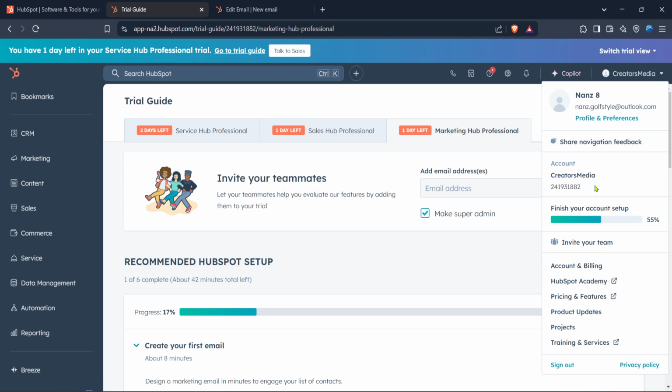If you need any additional help or encounter any issues, feel free to consult HubSpot's Help Center or contact their support for further assistance. Now you've mastered yet another handy feature in HubSpot.